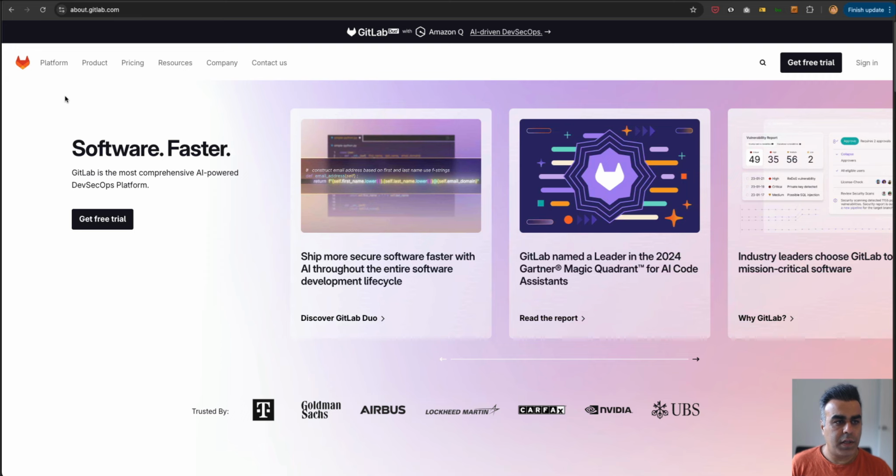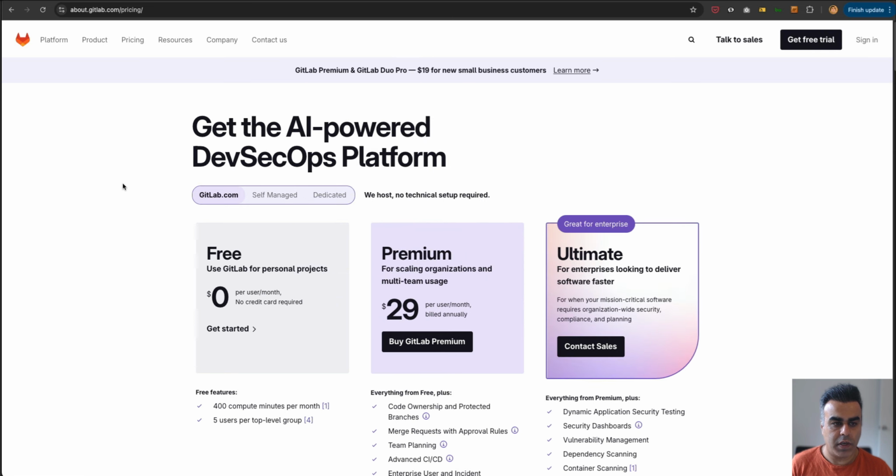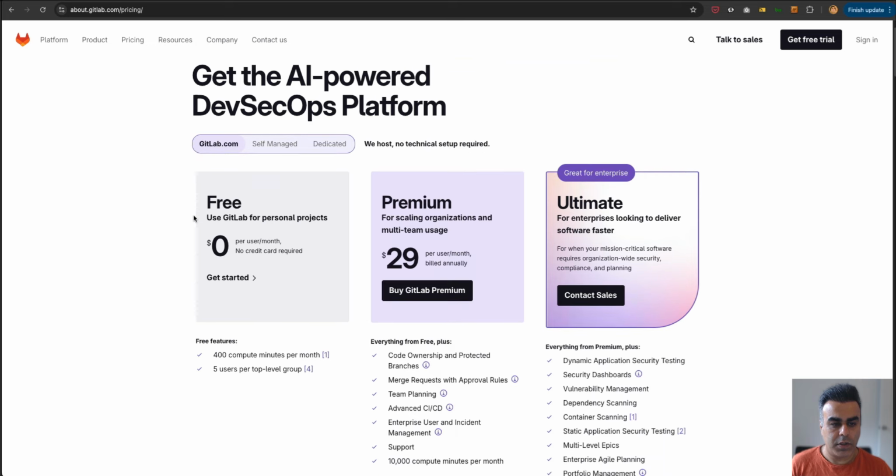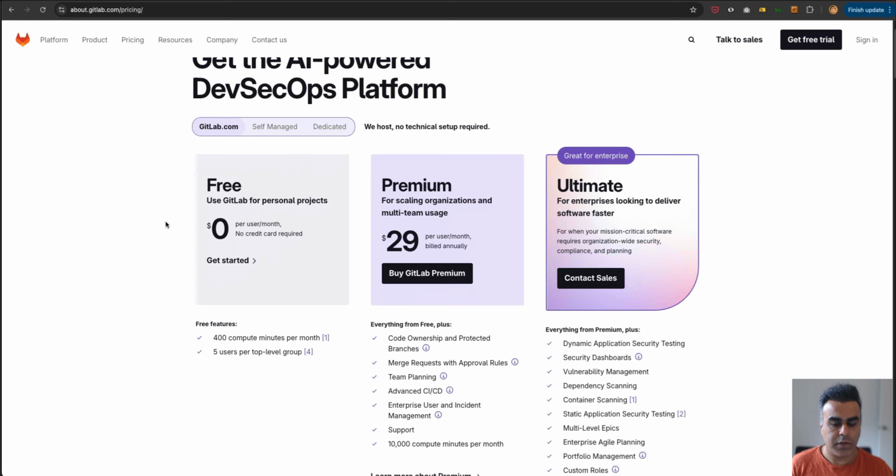To start with GitLab, we head over to gitlab.com and check the pricing page to see what options we have. There are three categories that we can choose from: gitlab.com, which is a cloud version of GitLab, self-managed, or self-hosted GitLab. We can install it on our own infrastructure or a dedicated one. On gitlab.com, the cloud version, there are three plans that we can choose from.